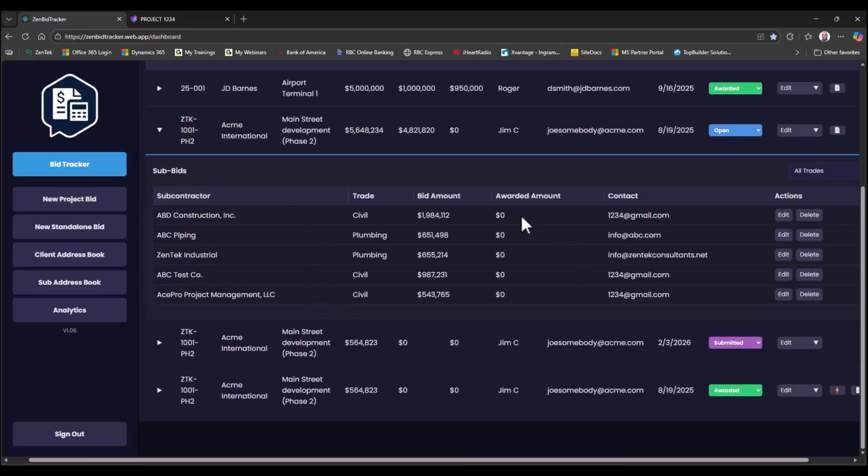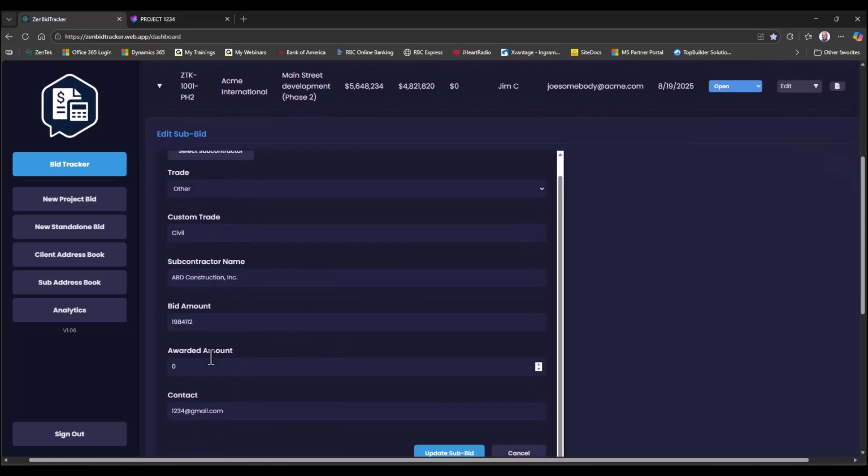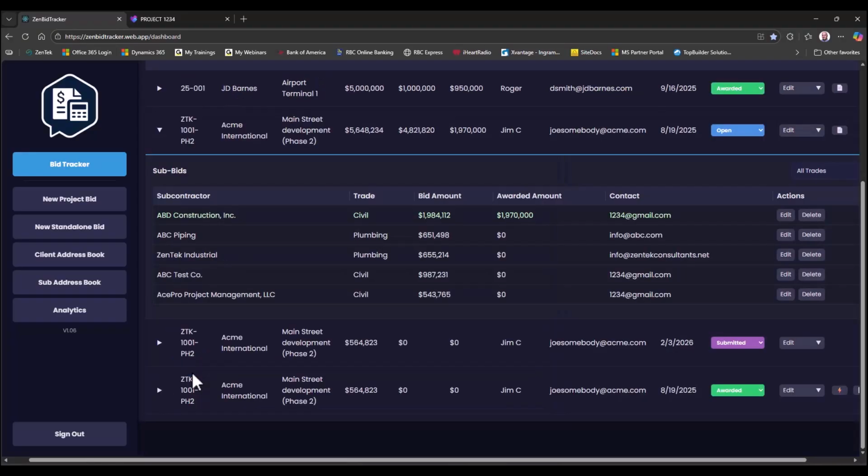It's easy enough if I can just say, hey, I decide ABD construction, I'm going to award them the amount. I can just go in here and say, look, their original bid amount was 1.984112. Right? I can just go in and say, look, we got it for 197, right? Ooh, that's way too many zeros. I don't know what I did there, but yeah, I'll throw one extra zero in there. And there you go. You see, it's been awarded it. They bid it at 1.98. We got it at 1.97, right?